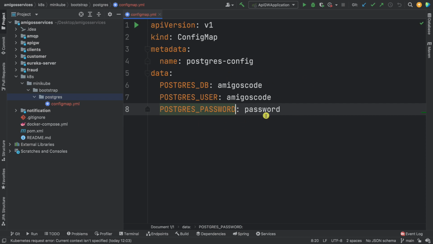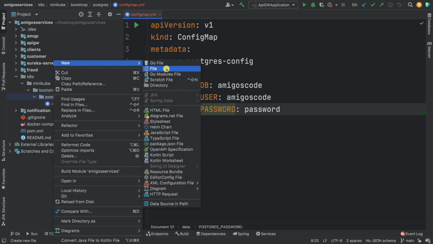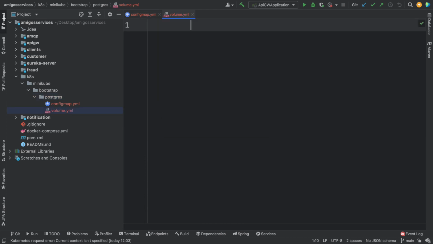So now that we have the configuration, next let's define the volume. So let's create a new file, and this file here will be called volume.yaml. And within this file, we're going to define how Postgres will store its data into our minikube node.